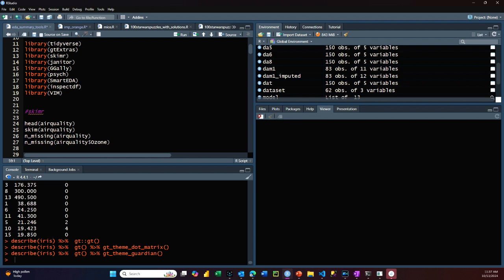So let's get started. We need to install a few packages. Run library tidyverse for using the pipe, etc., and dplyr, and gtExtras to make some nice looking tables. And then the 5 packages I'm going to run through: skimr, janitor, GGally, psych, VIM.